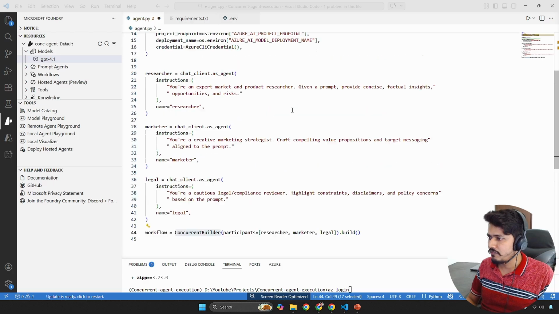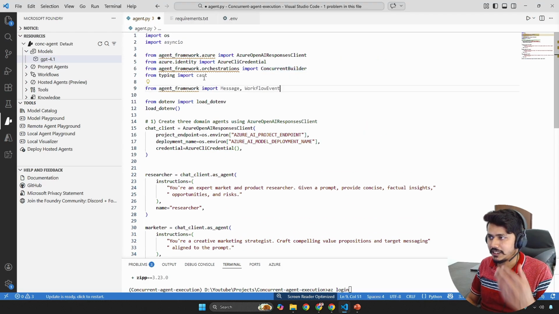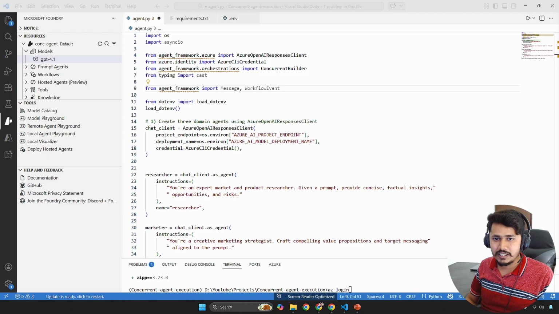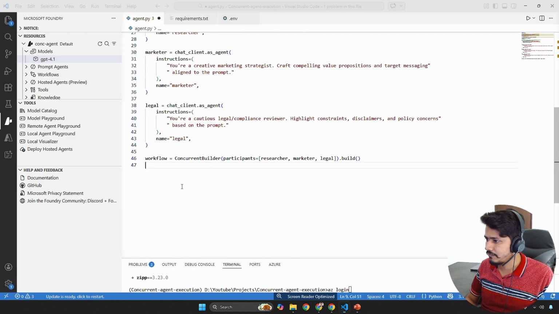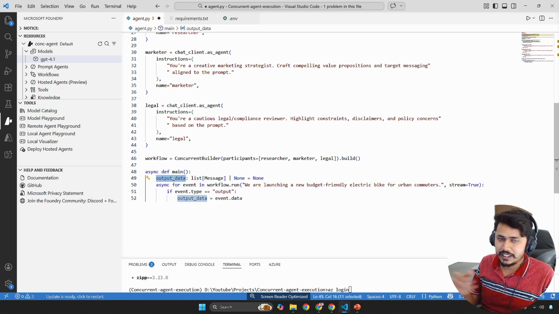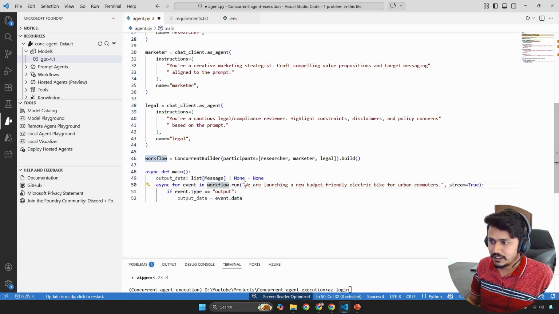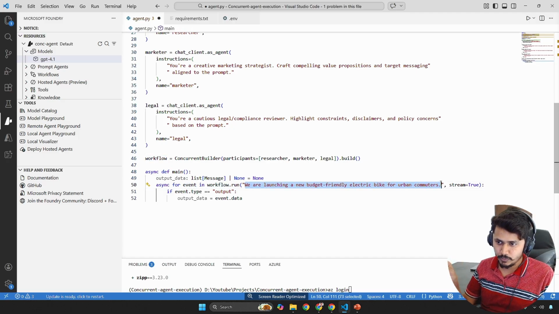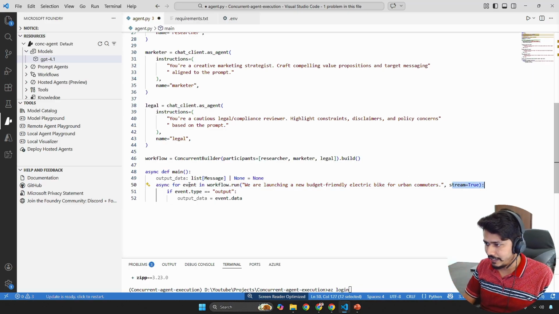Now, let's import a few details that are required in order to generate the response. Now let's go ahead and write the main function. As you can see in the main function, we have just created an output data list, which is going to hold the output collected from these three different agents, which is nothing but our aggregator. If you see workflow.run, we are passing this prompt: we are launching a new budget-friendly electric bike for urban commuters. And then stream equals true, basically in order to print the response. Then we are collecting each event into this output data list. You can see event.data, we are capturing it into this list.